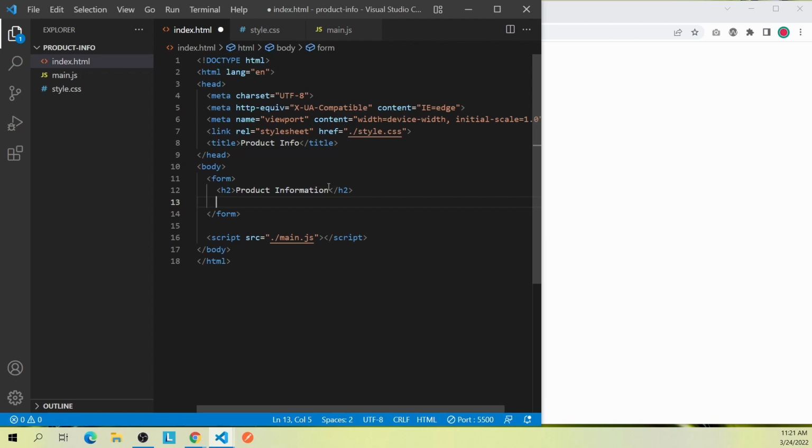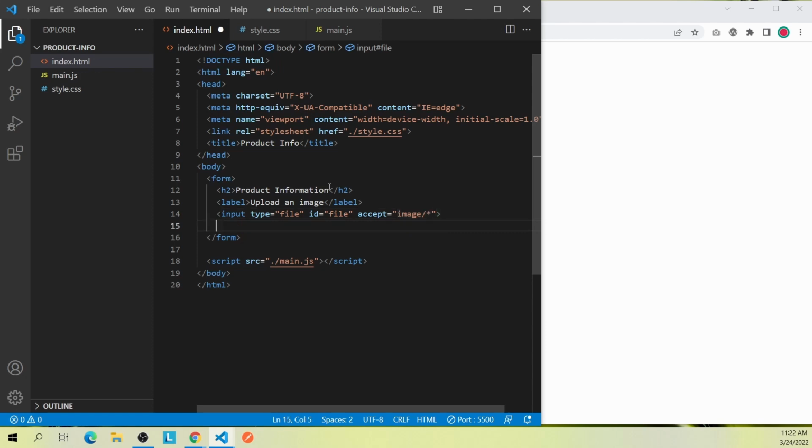I think. Okay, I'm gonna start with this one, so label, and I'll just say load the image. Okay, then the input, this is gonna be file for the image. I'm going to give it an ID. It's going to be file, and it's going to accept all kinds of images, image slash the asterisk, right? Cool.